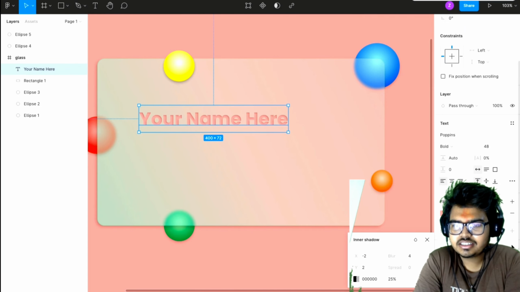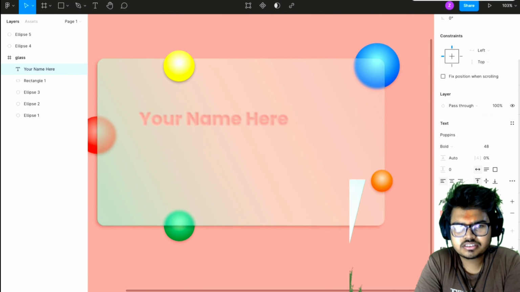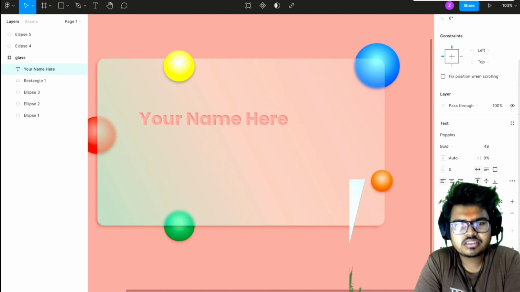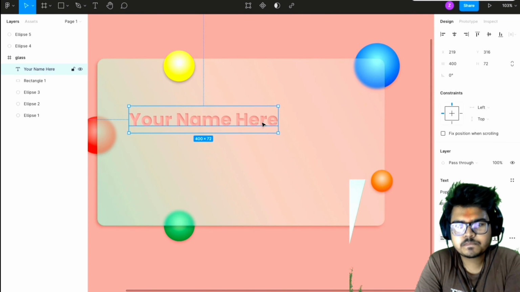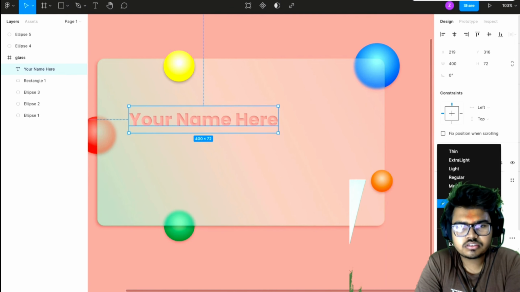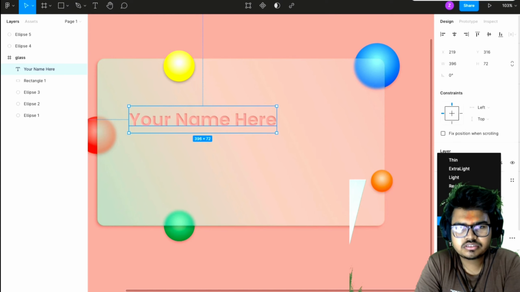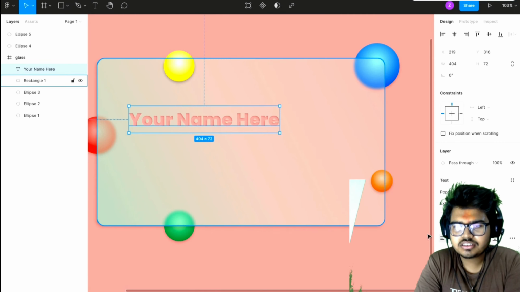And I think let's take a layer blur or background blur. Yes, background blur. This is your name here. Extra bold. This is looking good. Yes.